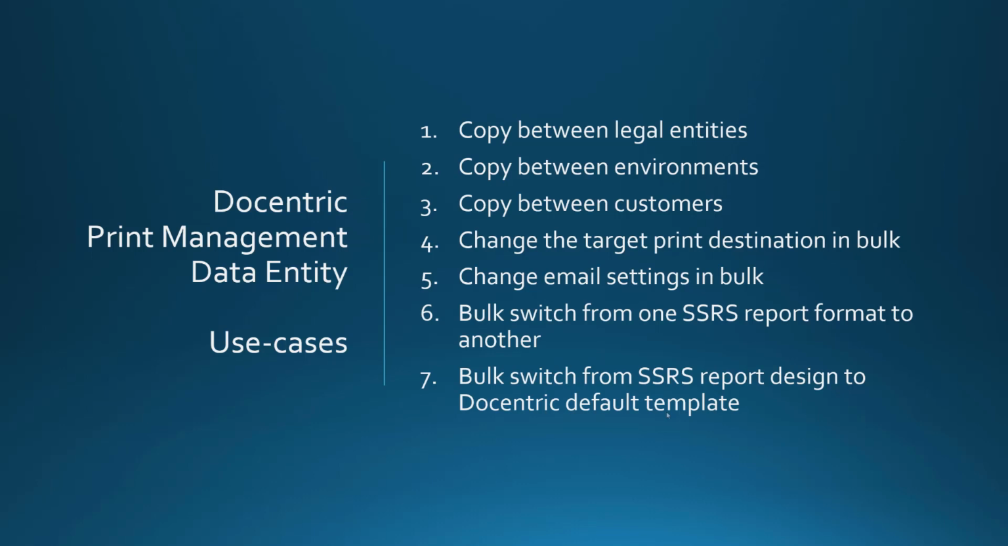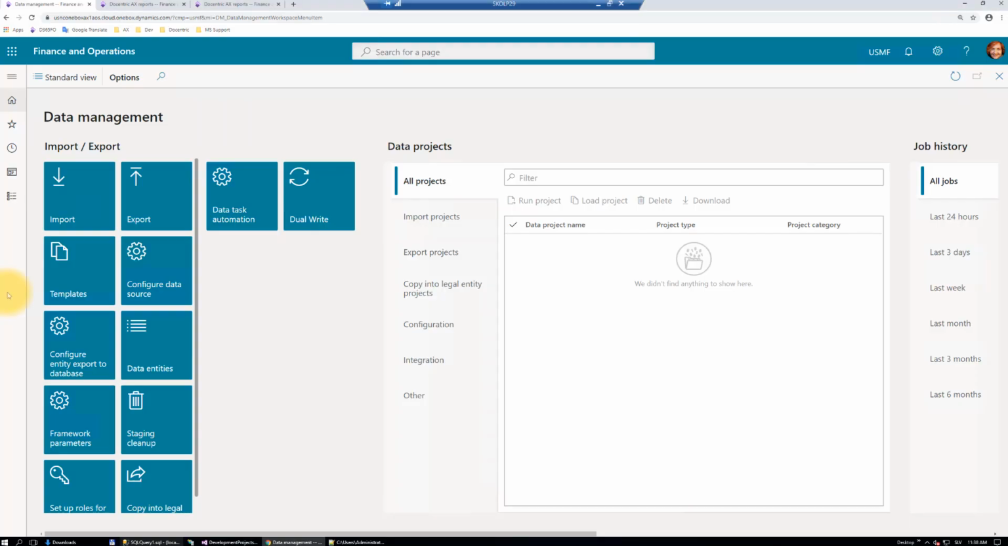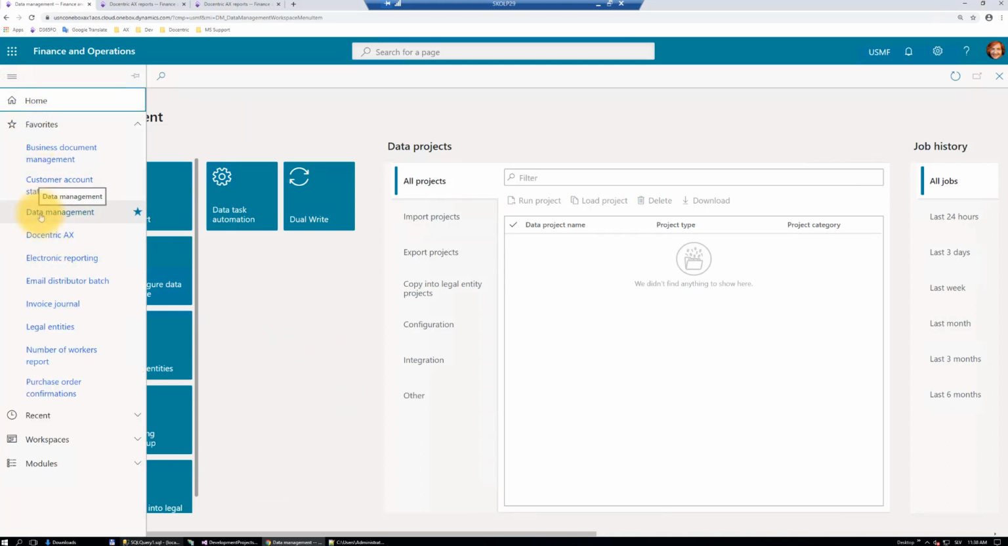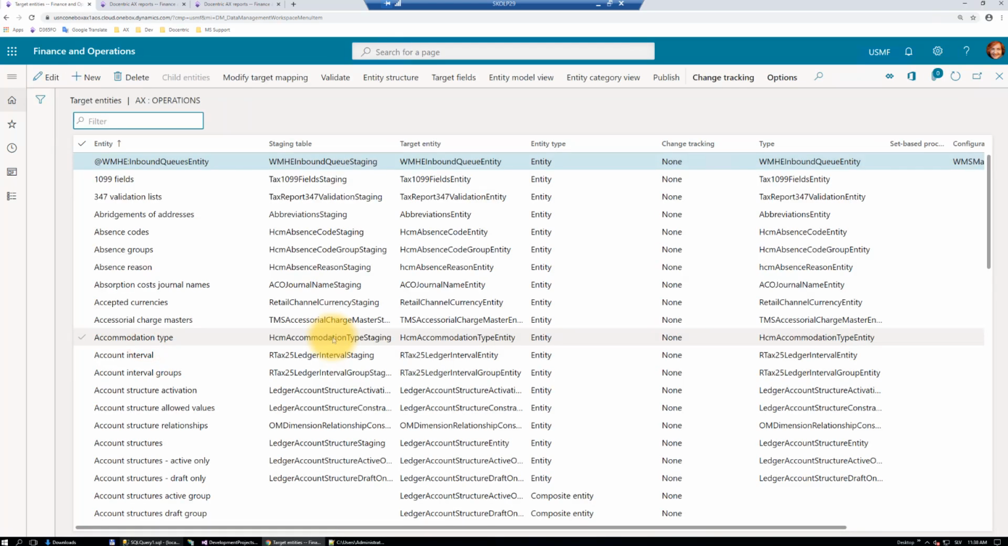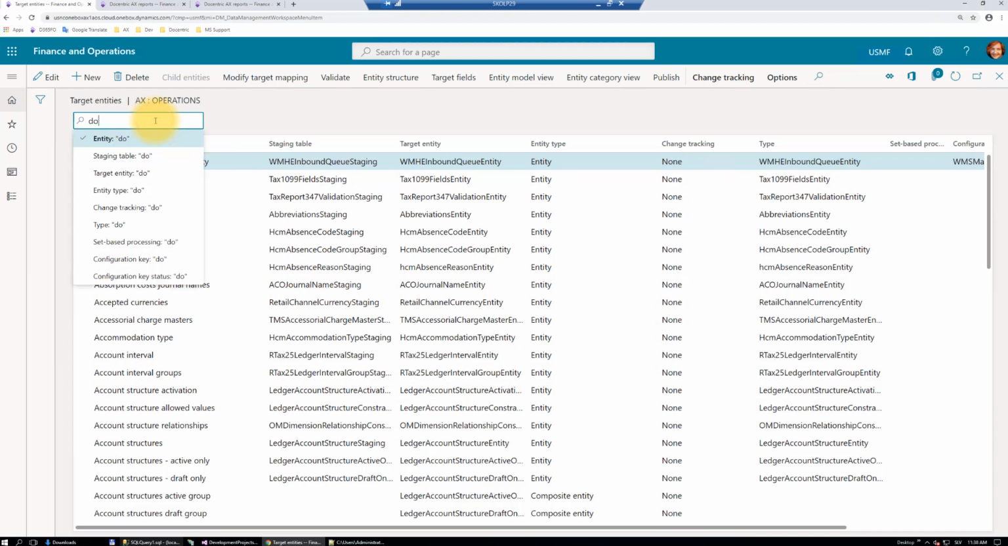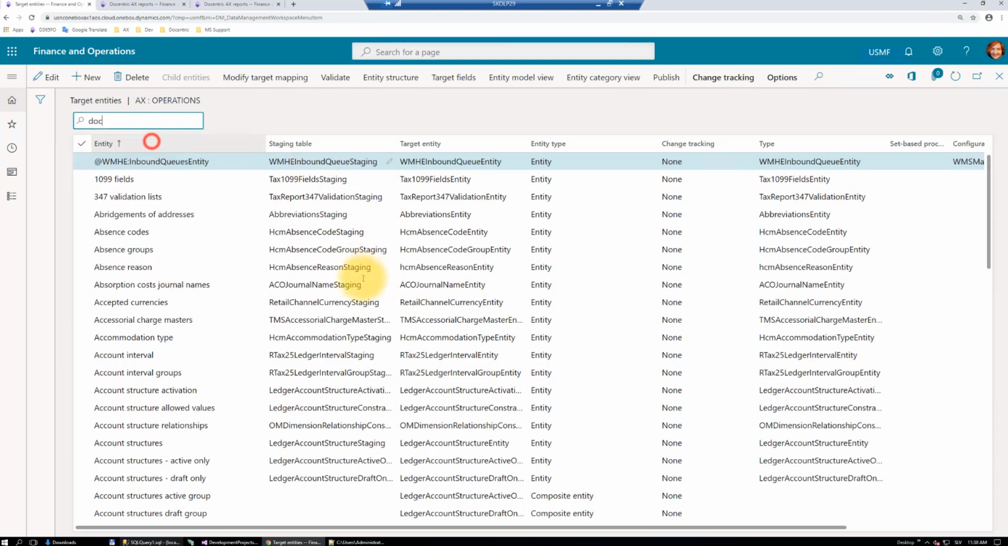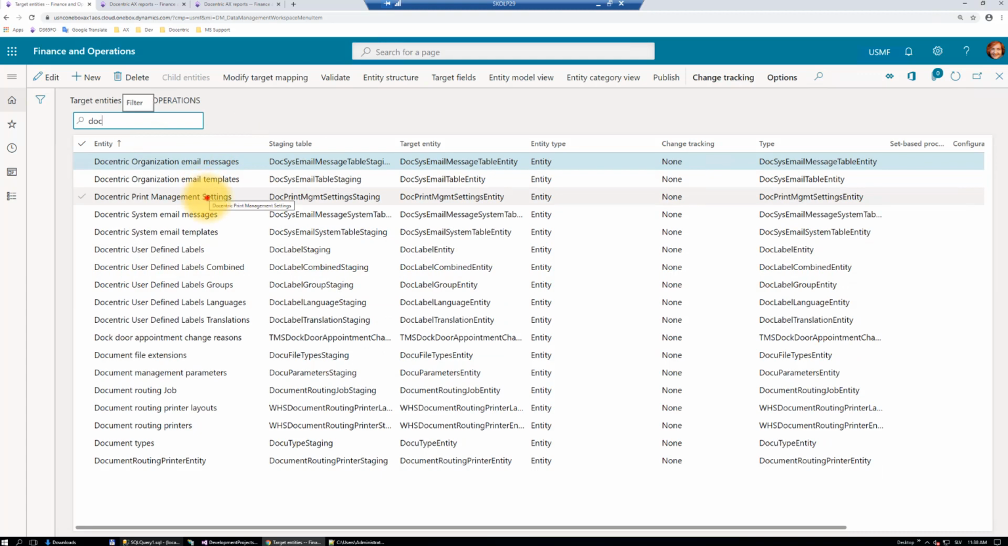Before we begin, let's see what is the precondition to working with our data entity. You go into the data management workspace, and here the first thing you need to check is to go into this tile data entities and make sure that here in the list you see Docentric print management data entity. It is this here, Docentric print management settings.